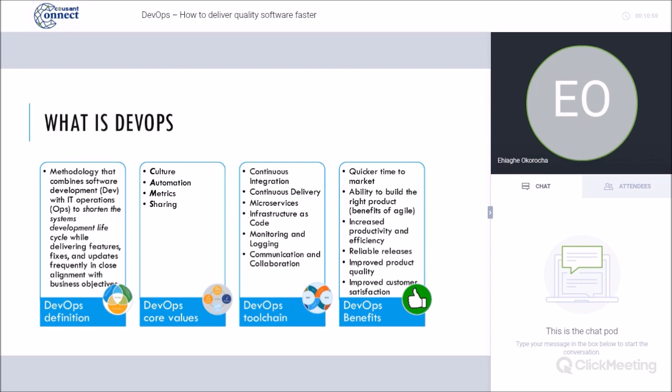The second element of the core values is automation. DevOps is all about that. It's being able to automate everything, automate your delivery, automate your testing. The idea is, if you want to deliver a software change as quickly as possible, then you need to have a lot of automation in place. Otherwise, you will make the process longer.